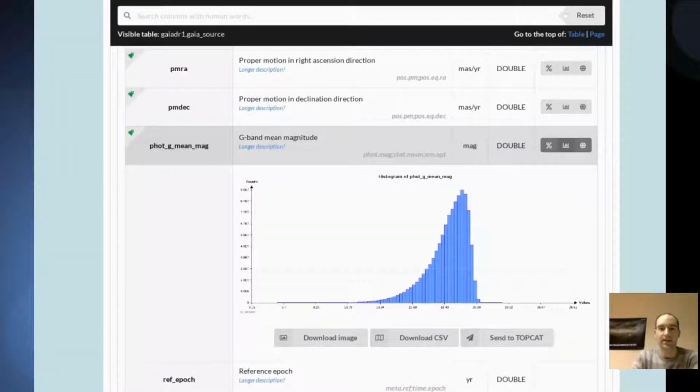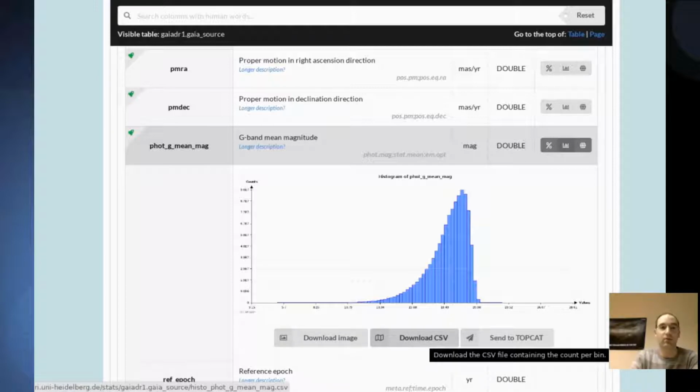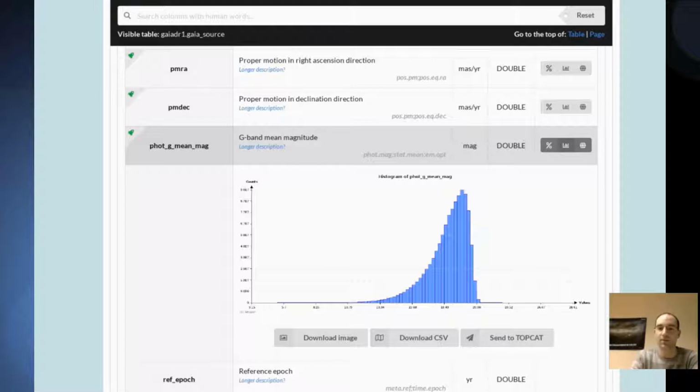The same as the density map, it can be downloaded as a PNG file, so an image, or as a CSV file, so that you can reproduce this histogram or take precisely part of it, some bins of this histogram. Or you can send this CSV file directly to TOPCAT if you want to work with it.